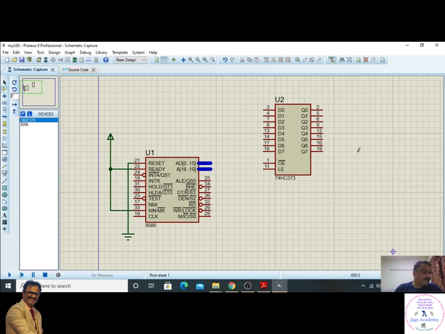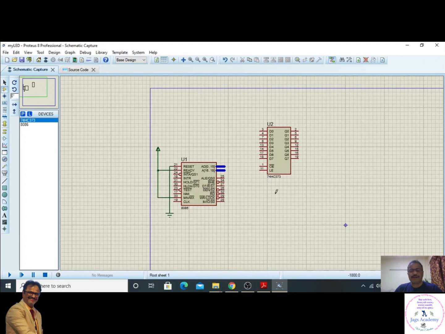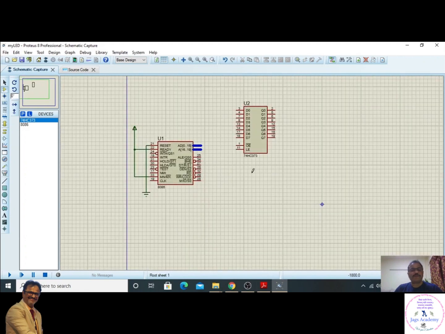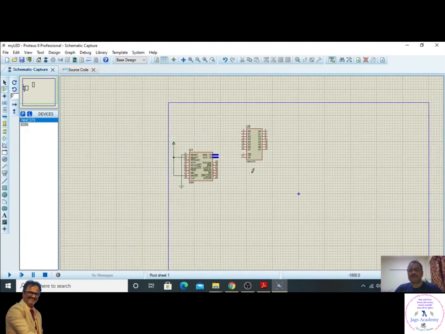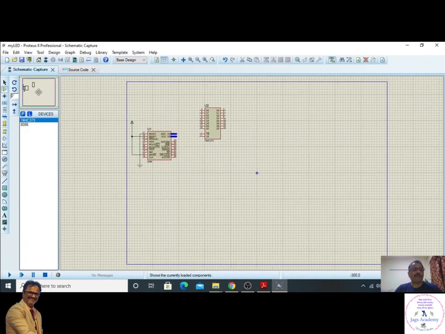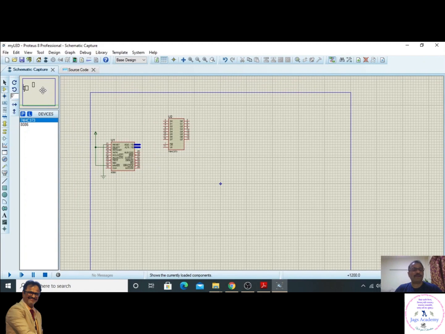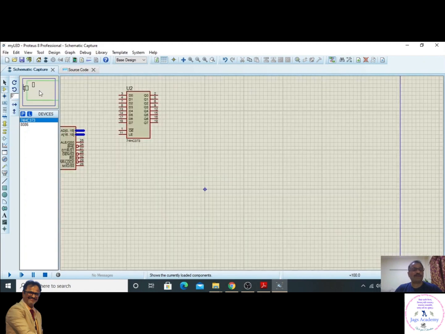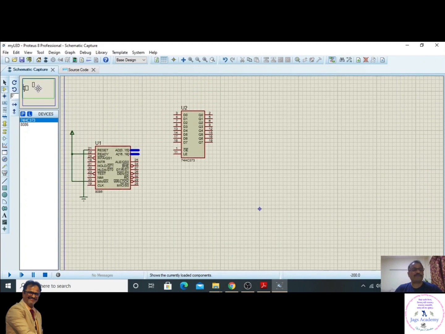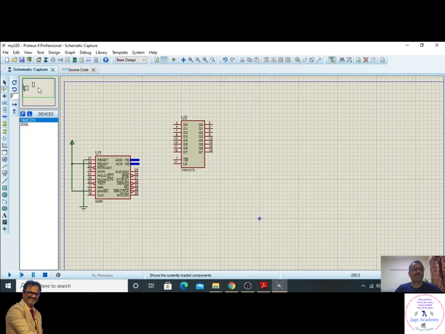Another component required is 8255A. Add 8255A. See, you can just shrink it to whatever size you require, and you can come here and adjust it to a nominal resolution you want. You can just bring it here like this. Now one more component you have to add.